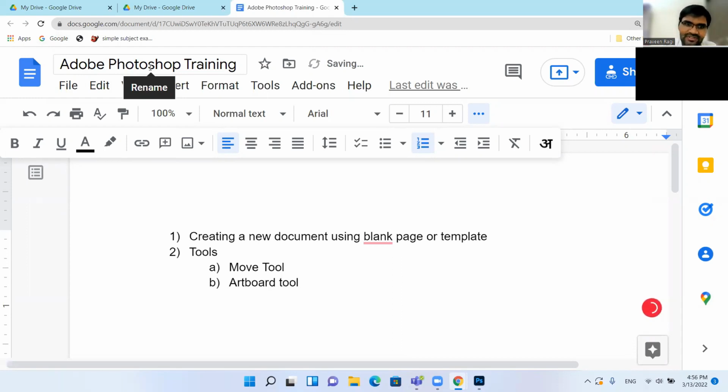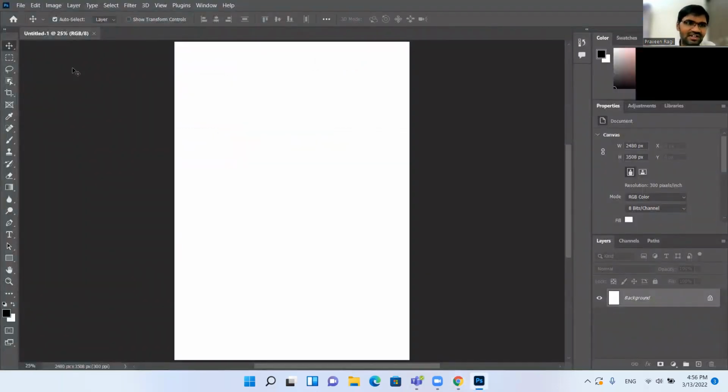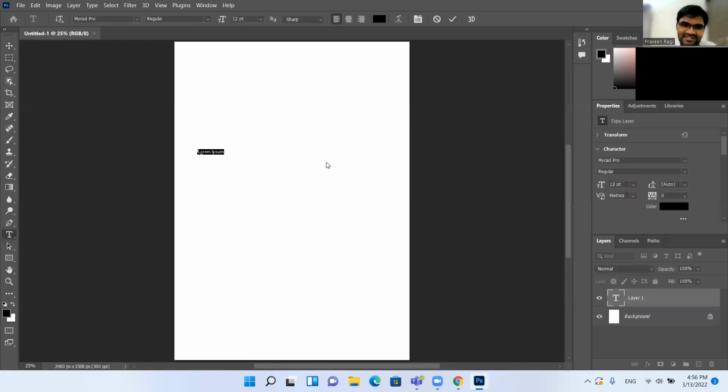Now we will see move tool. It is very simple. We don't need to spend much time on move tool. It is just like click and move only. But anyway, we will just do practice. For example, let's take this T icon. I want to type something here, like I'm typing my name. I clicked and typed my name. I'm going to increase the font size from here. Let's say 72.